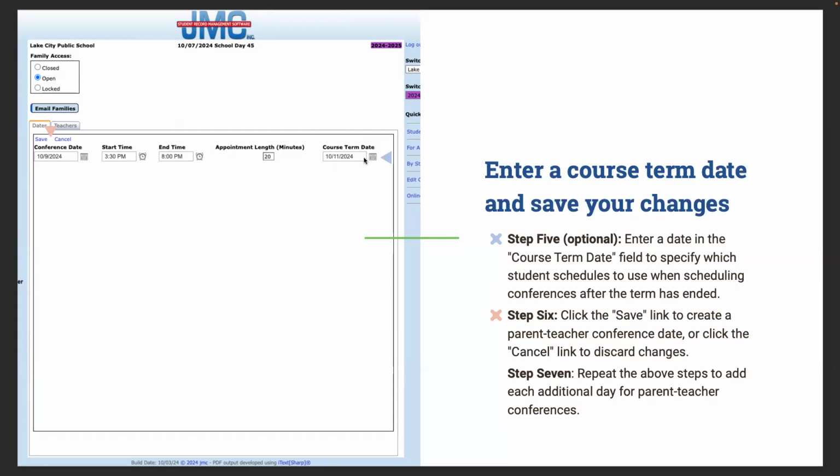Step 6, click the Save link to create a parent-teacher conference date, or click the Cancel link to discard those changes. And step 7, repeat the steps above to add each additional conference day for parent-teacher conferences. So a lot of schools will have 2 days back-to-back, maybe 3. So you would do this for each date in your entire conference event.